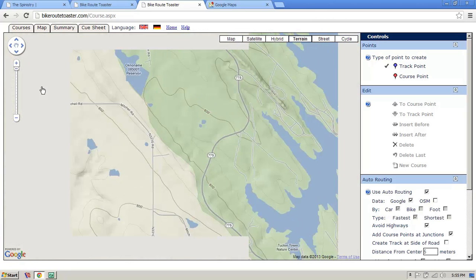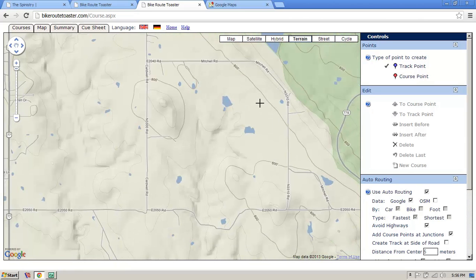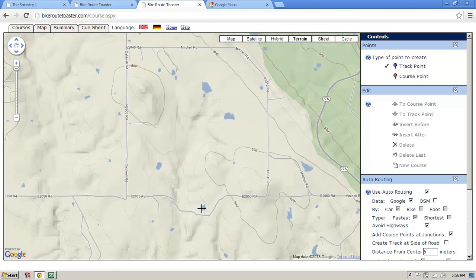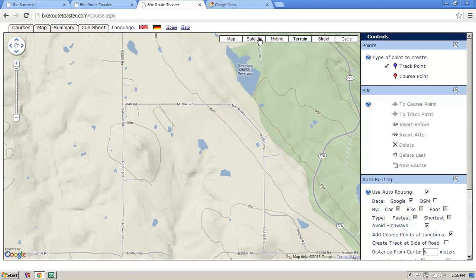So probably what we'll do at a glance, zoom in a little tighter, as tight as we can with the terrain features. Terrain doesn't usually let you go too far in. You see there's a little bit of water there, a valley area here. And we'll go ahead and switch to satellite.